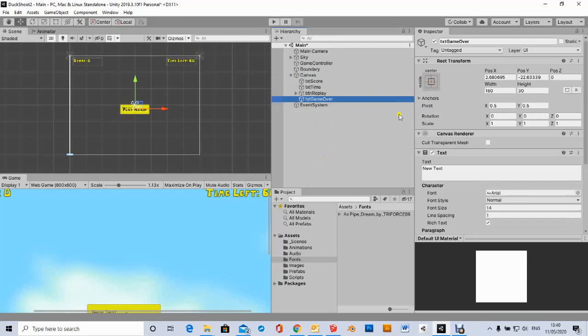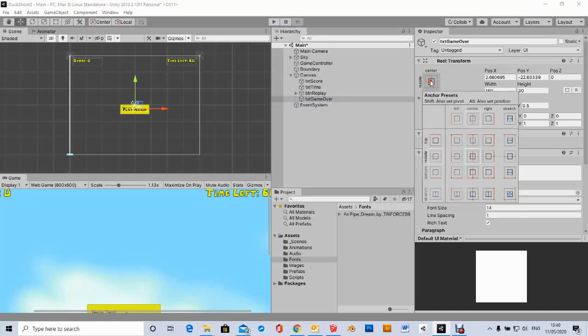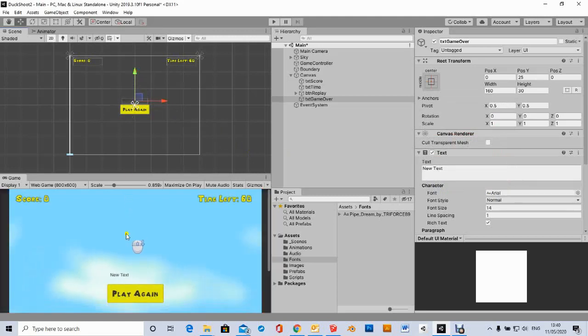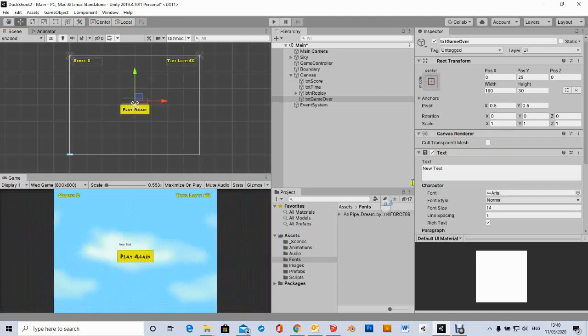Now, to put that in the position I want it to be, I've got this little rect transform here. Click on there, then hold in the Shift and the Alt. I'm going to select this one, which is in the center column, middle row. So that's the middle of the screen, basically. So I'll click there. And now I'm just going to move it up a bit, so it's above. Right. Okay, so this is game over.